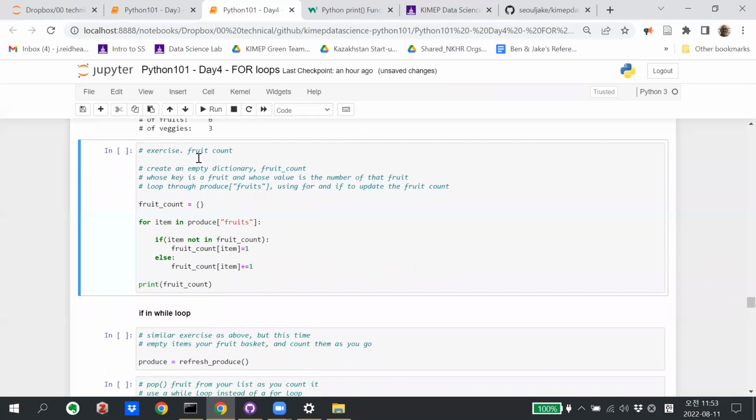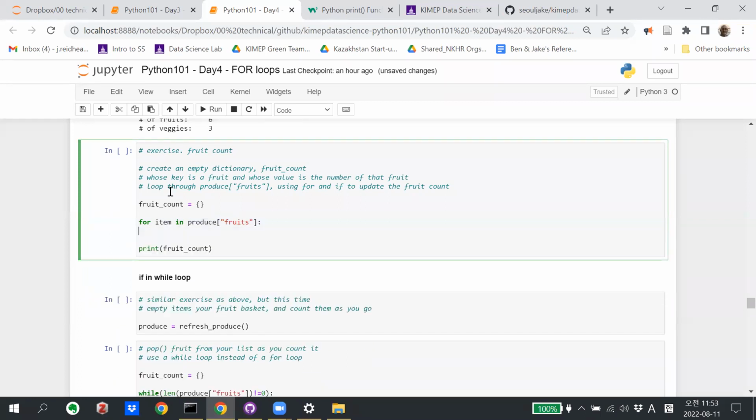Okay, last exercise with this. Let's create a fruit count. What I want to do is create an empty dictionary called fruit count, whose key is a fruit, and whose value is the number of that fruit. Then we're going to loop through produce, our fruits list, and use the for and if to update the fruit count.